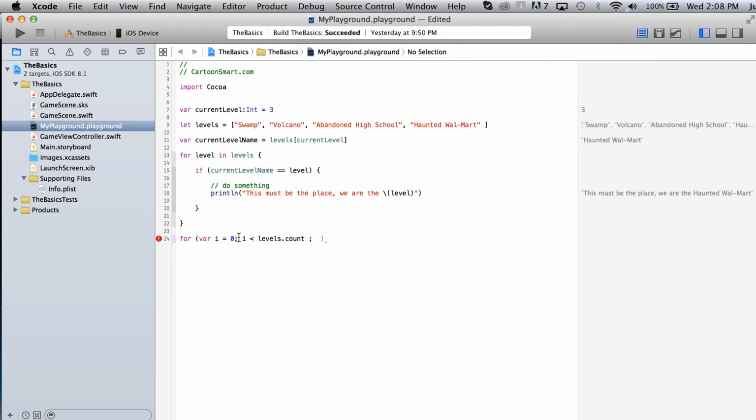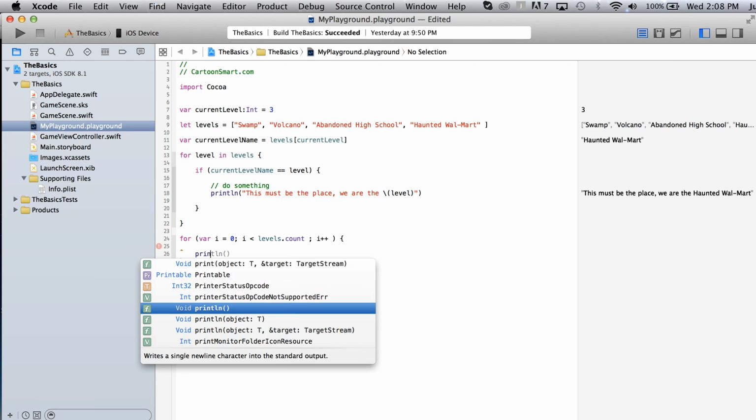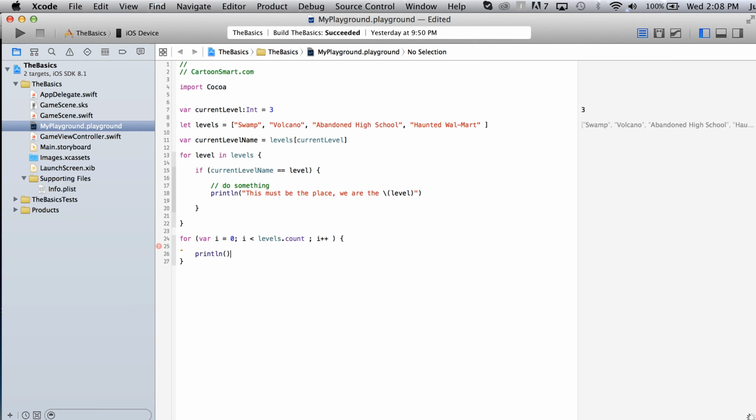So basically, while I is less than 4, okay, and then the last thing we have to do so that this doesn't end up cycling through forever, we have to increment I. All right, so we could write it like that. We could also put I equals I plus 1, right? But since this is already something of a long, convoluted line, might as well just do the little shorthand I plus plus, and then we can put in here print line, and we can do levels.